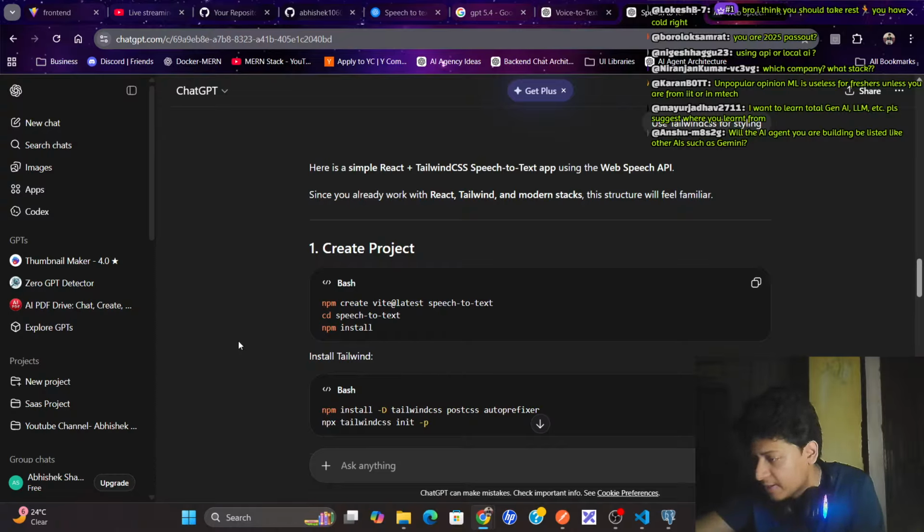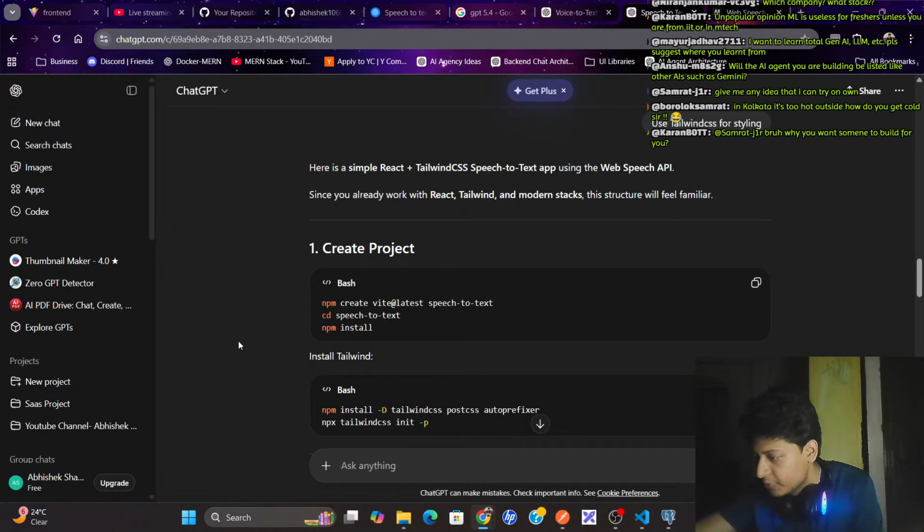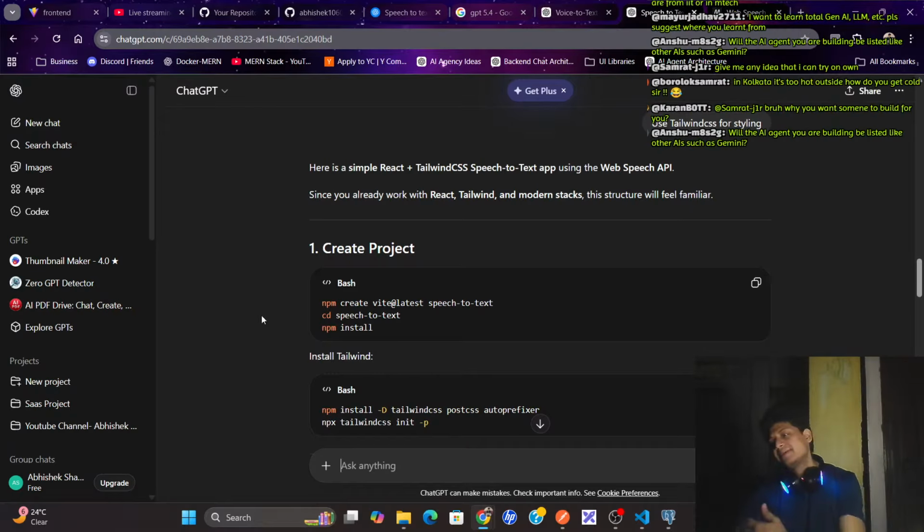Unpopular opinion, ML is useless for freshers unless you are from IIT or MTech. Maybe, I don't know. Mayur Jadhav: I want to learn total Gen AI, LLM. Please suggest where to learn from. If you want to learn Gen AI, then first you should learn how to build full stack applications. After you learn full stack, then you can just use APIs in your application to build Gen AI apps.